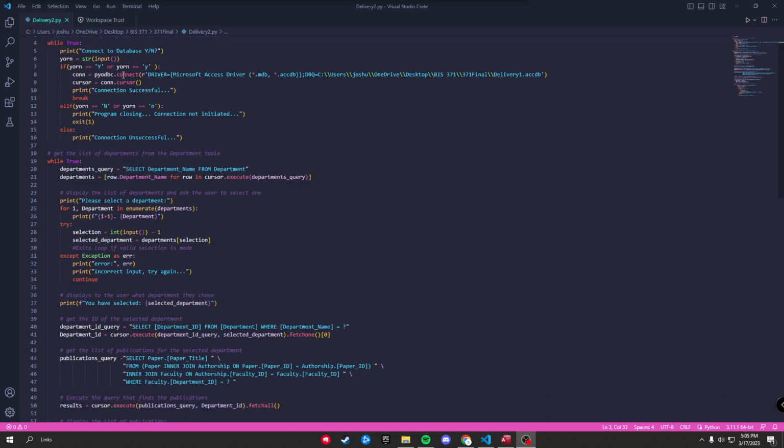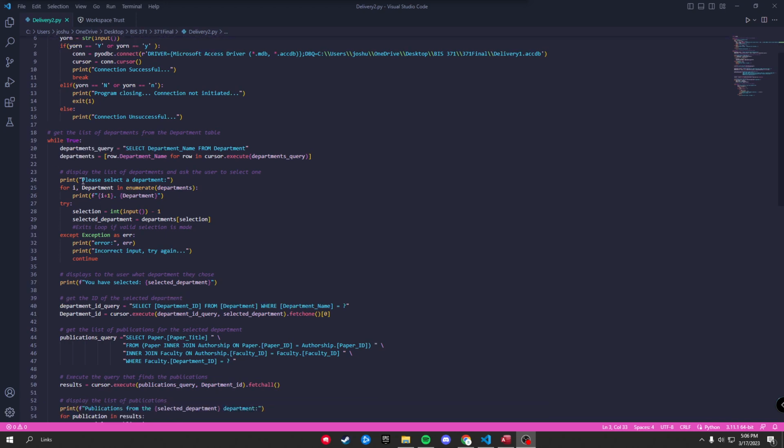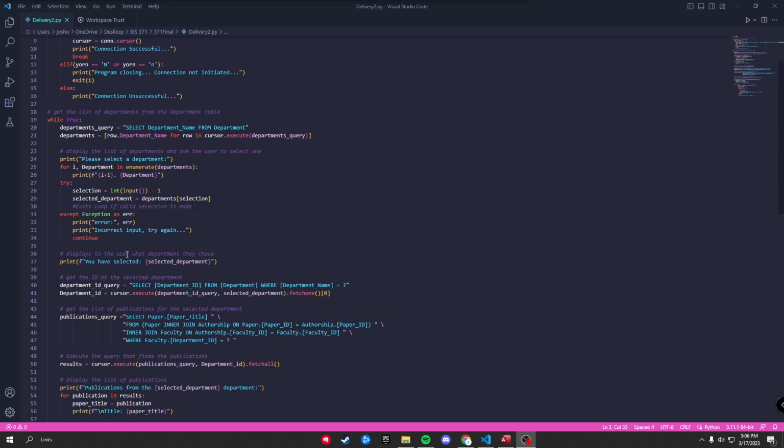After you get through that, after inputting y, you will get to getting the list of departments from the department table. Within this loop, the user will be shown a list of departments, and they will be able to select which ones they want to see the publications from. Once I run through the program, you will see that. It's got standard error handling in there.